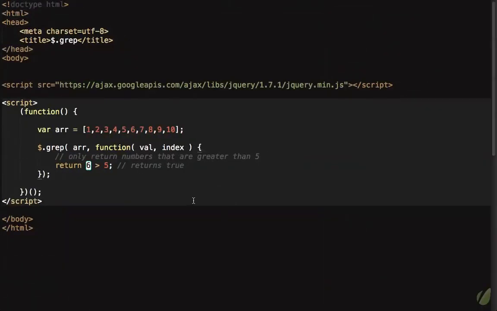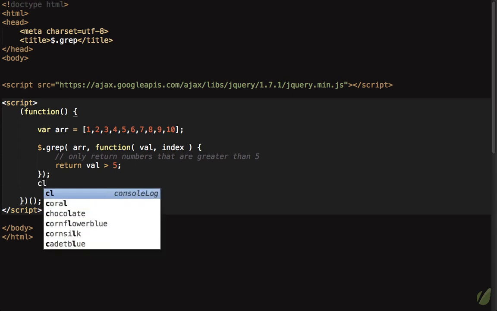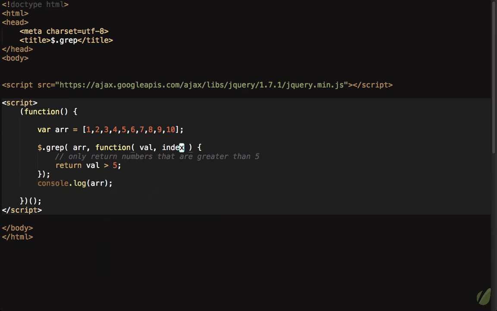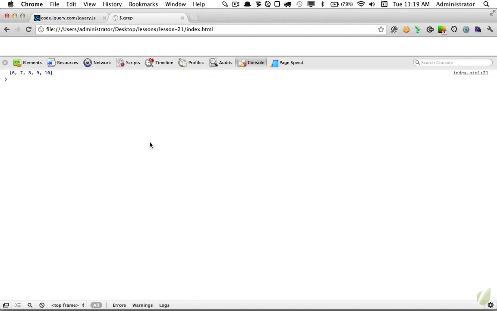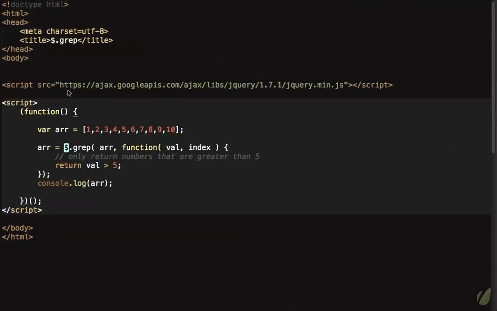All right, so let's try this. Return val, and let's get rid of this. Finally, I'm going to console.log array. And the final step is we need to store these results, because we've run the grep method and it's executed, we have this response, but we haven't done anything with it. So let's store that. Let's overwrite the value of ARR for now, and then we log that to the console. And there we go, 6, 7, 8, 9, 10. So really, when you think of grep, don't let that word confuse you. It's really not the same as the traditional sense. It's simply a filter.